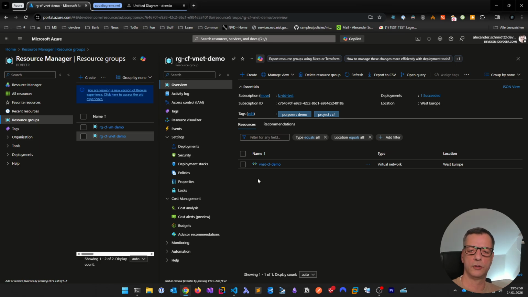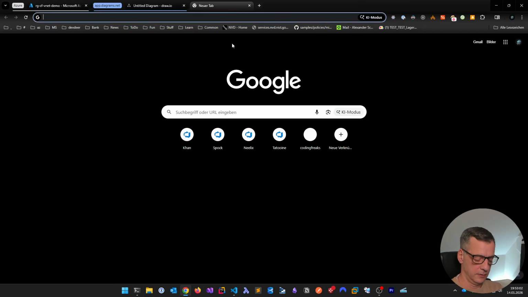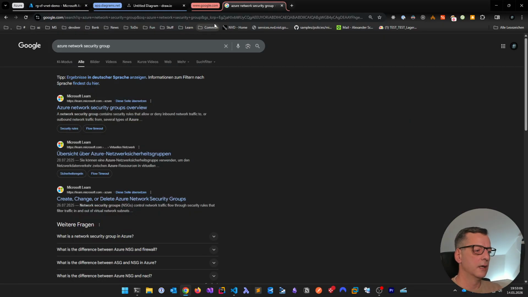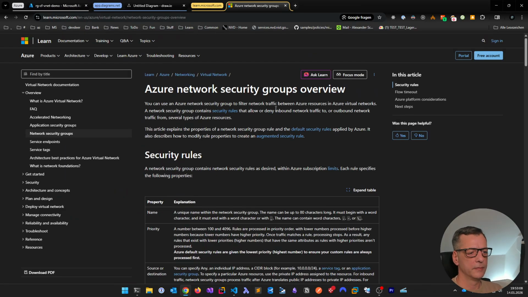is the network security group. So let's talk about what it is and what it is not. When we look up Azure Network Security Group, let's look up the definition. You can use an Azure Network Security Group to filter network traffic between Azure resources in Azure Virtual Networks. A network security group contains security rules. We will do that: allow, deny, inbound, whatever.